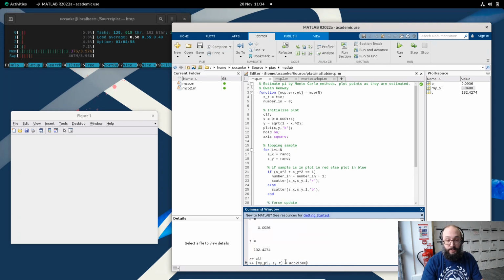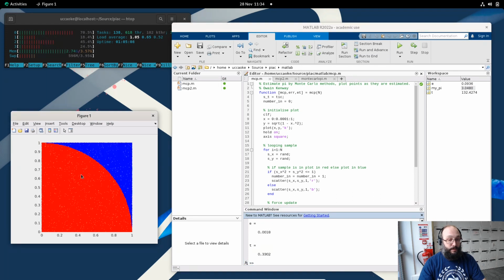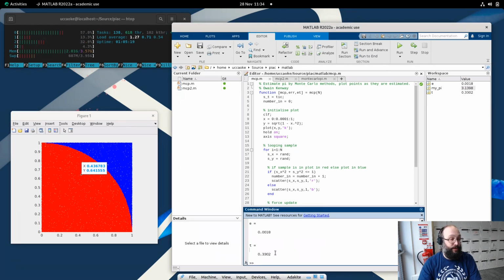What we can do though is, if we clear the figure, we can rerun it with version 2 of the code, and let's say 500,000 points, and it does not draw. Why did it not draw? Oh, there we go. And it draws it. You see, it's almost completely filled it in, right? I guess there was a bit of lag there because it's so many points. And then we still get a terrible version of pi, but it's a bit closer.